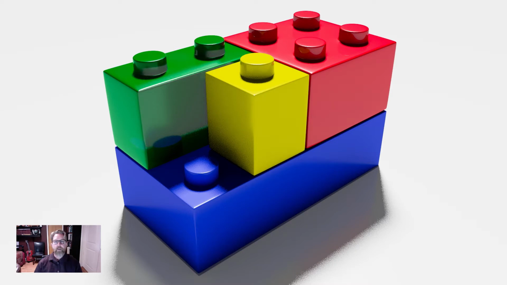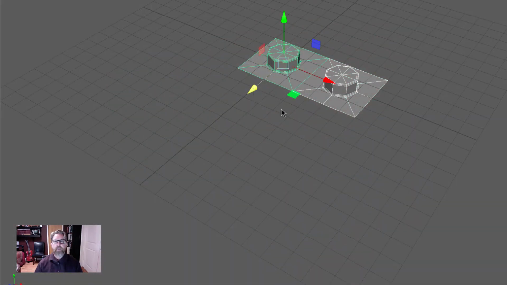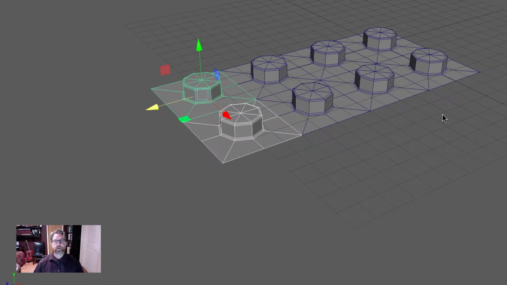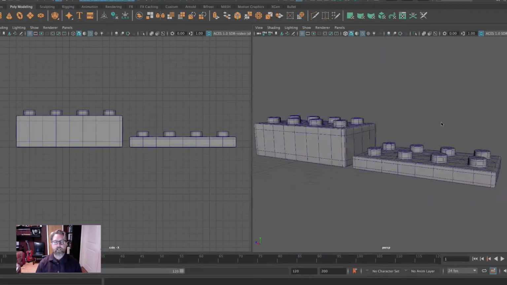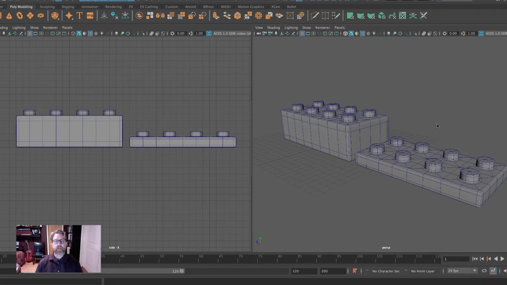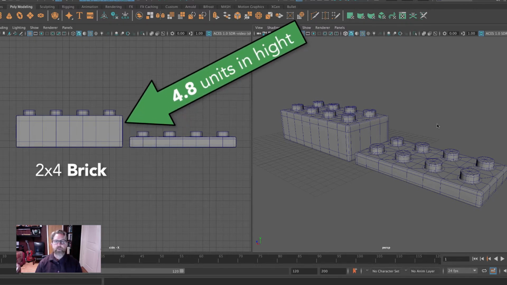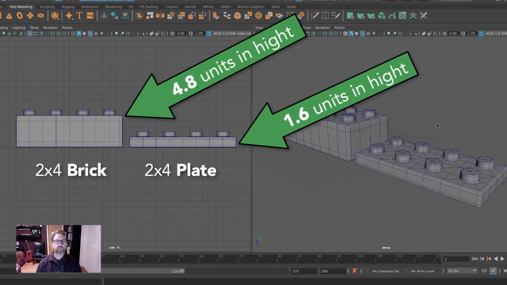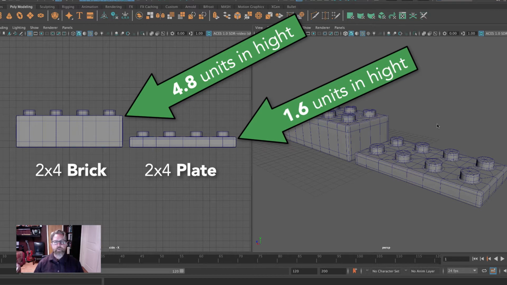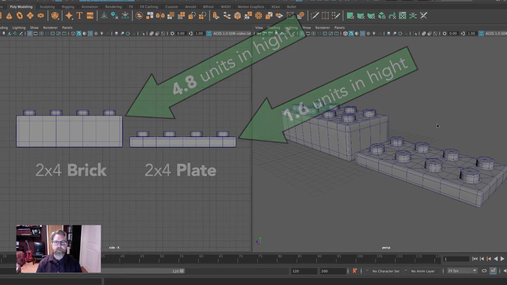We'll begin by modeling a peg, and then we'll be able to duplicate that peg to create any sized brick or plate. The difference between a brick and a plate is simply the height. A brick is 4 point units high, whereas a plate is 1/3 of that, at 1.6 units high. But the tools, the techniques, and the workflow for building bricks and plates are identical. Simply the height is the difference.